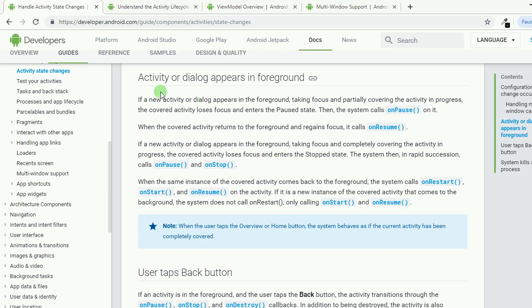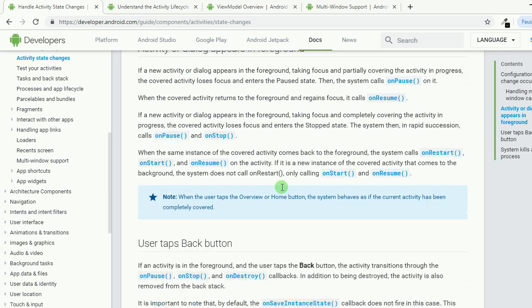So tomorrow if you're making an app and you are dealing with a dialogue which is going to appear, you should know that the activity which has brought up the dialogue will be going through these states, right? And you can take actions accordingly.